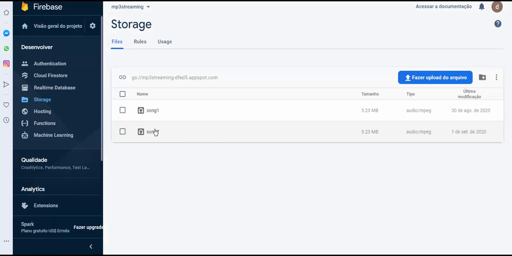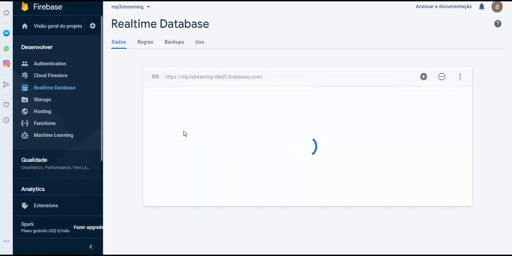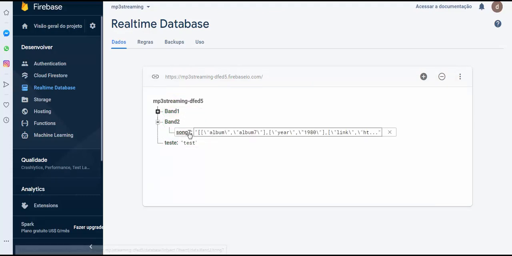So we have here song 7, and in the real-time database you have the band 2, song 7, and all the information. Now we can delete this thing here. We don't need this anymore.